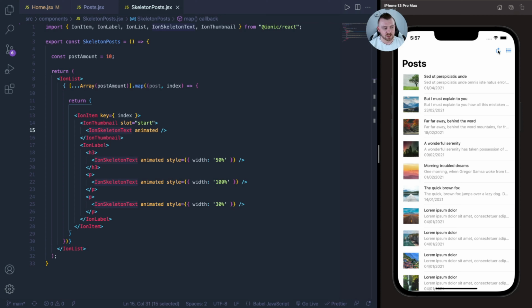However, with the Ion Skeleton Text component, we can inform our users that something is loading. So this is a great way to enhance your user experience as well as your user interface and inform your users a bit better that your content is actually loading.